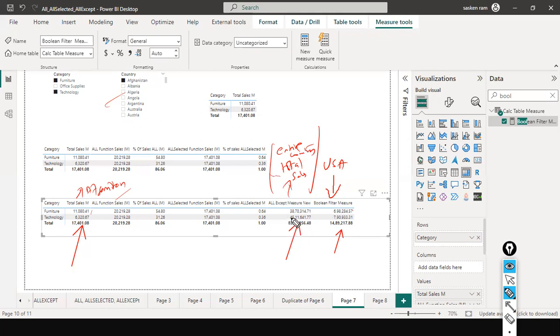It shows the total sales in furniture and technology. So in this case, it obeys only the category. It obeys only the category slicer. In this case, it obeys it.